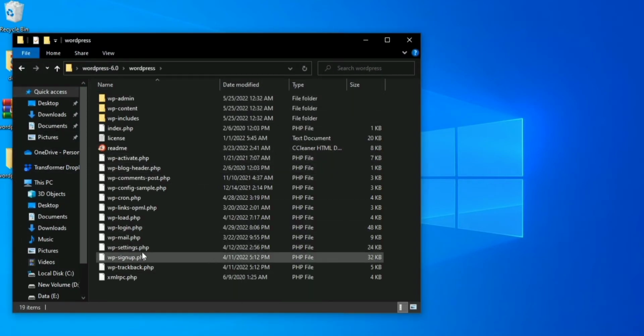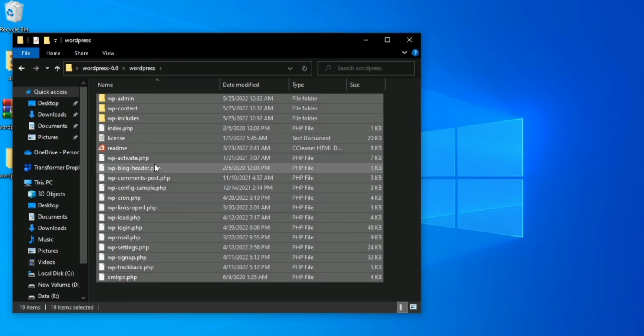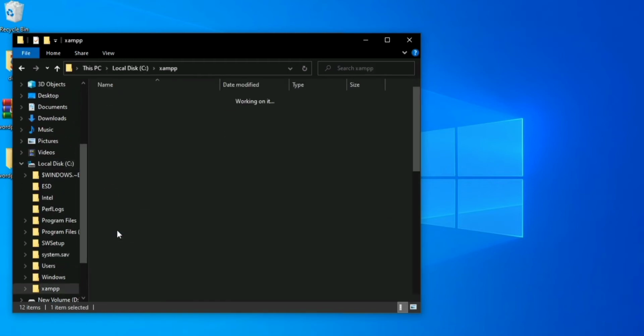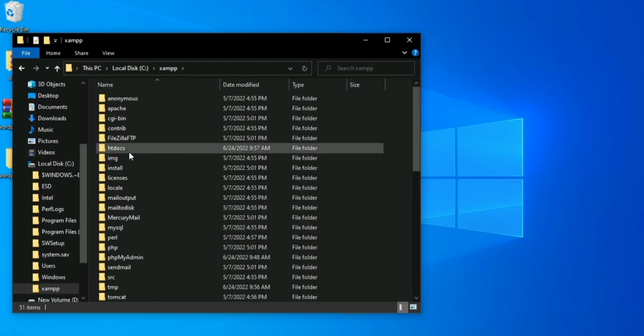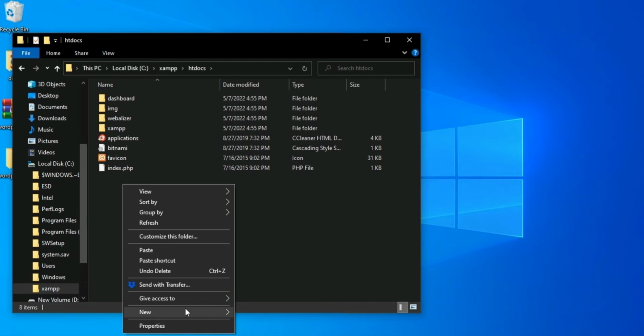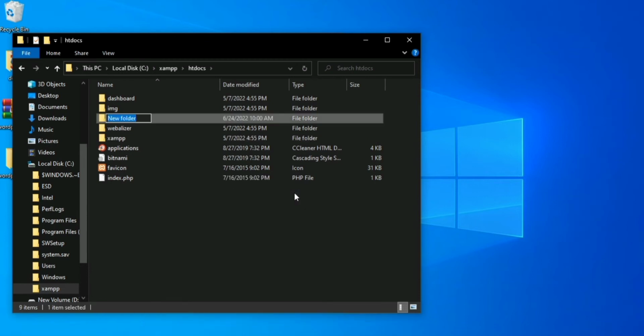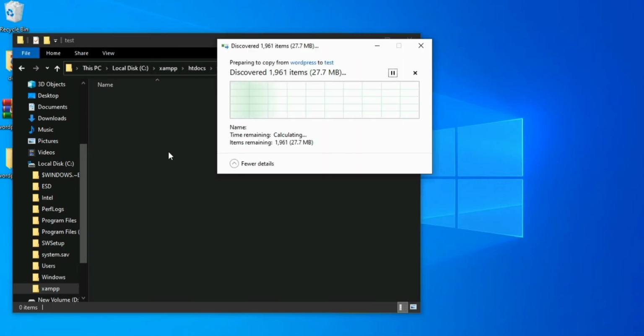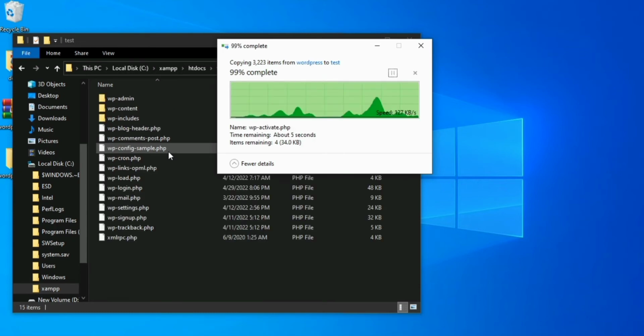Now what you need to do is copy all these files and folders and go to the drive where you have installed the XAMPP server. I have installed it in the C drive. Go to the C drive, open the XAMPP folder and go to the htdocs folder. Now create a new folder over here. I have created a folder named test. You can name the folder whatever you want. Just create a folder over here and put all the files in this folder. It will take a few minutes.